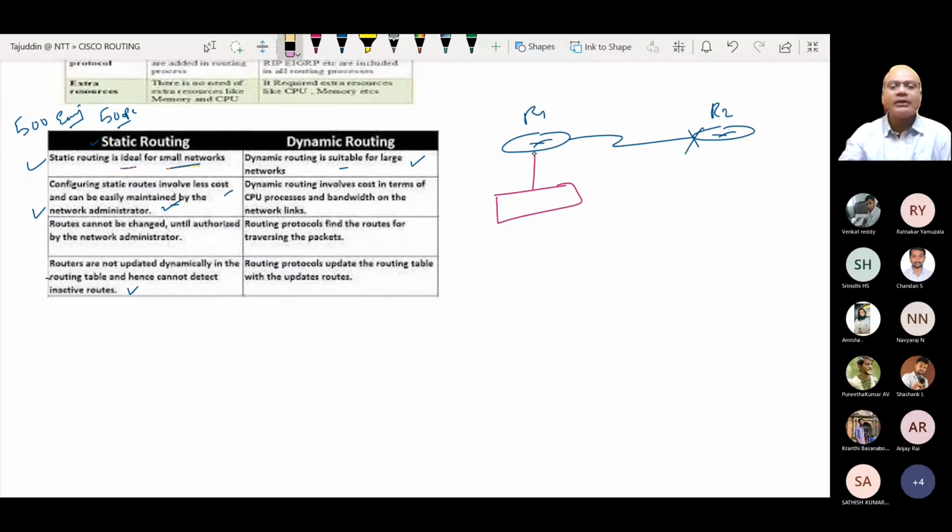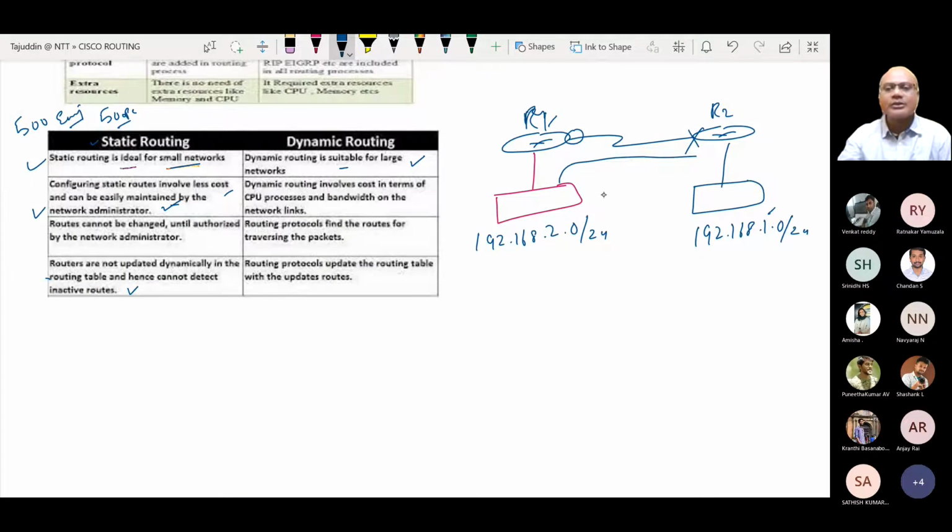Statically means manually you are telling the router how to reach a network. If you want to reach this network, go via this IP address. For example, this is my 192.168.1.0/24 network, and this is 192.168.2.0/24. To reach this network, you have to configure in this router R1 to go via this IP. On the same side, to reach this network, go via this IP. You can give any IP, like 10.1.1.1. Go via this IP, so this router will reach this network via this IP. This is how you can configure.